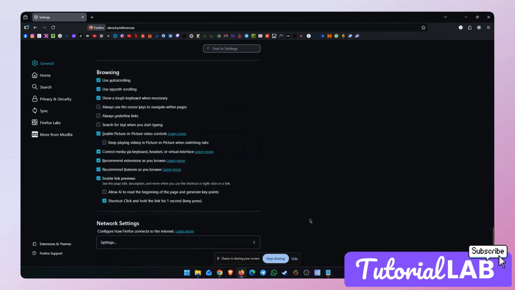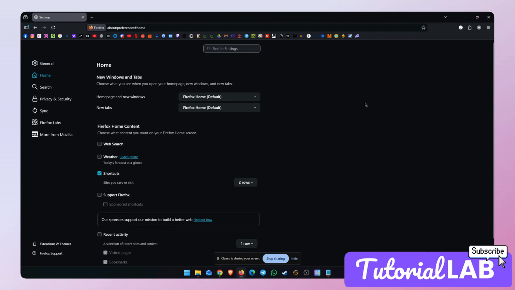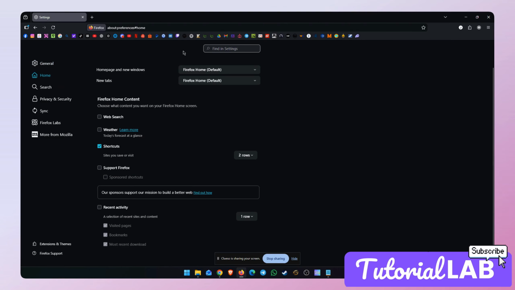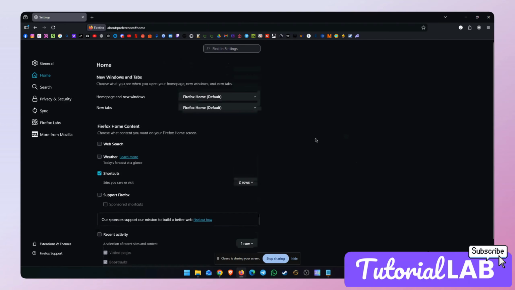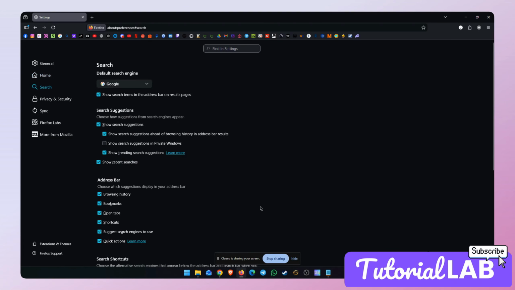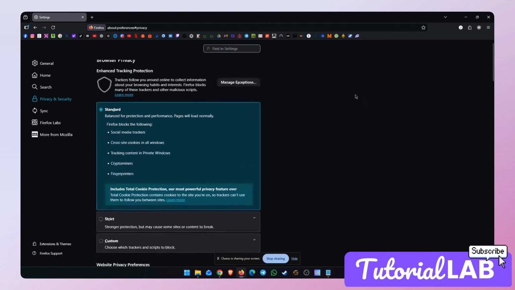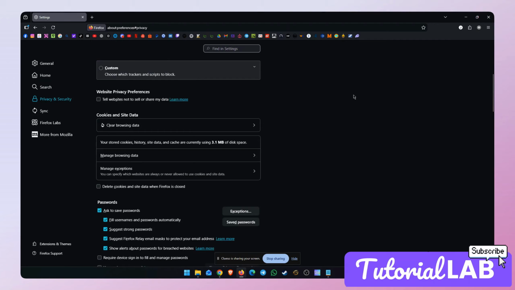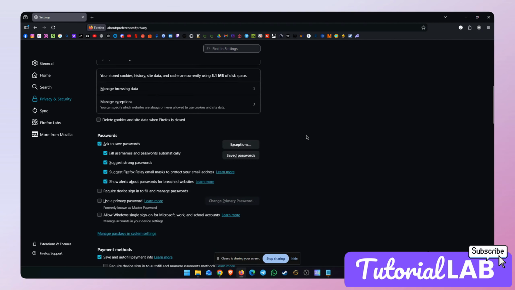On the home page, we see Firefox home content. This includes our activity list and Firefox shortcuts. In the search section, we can search for any topic. For privacy and security, we can turn on tracking protection, adjust privacy preferences, and manage passwords.